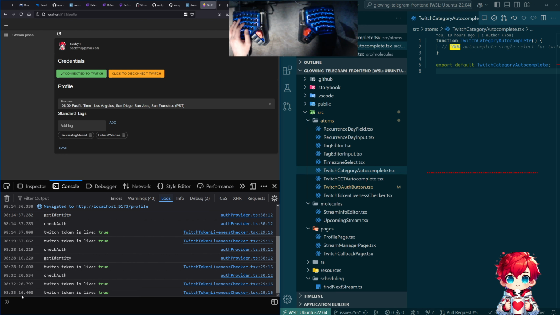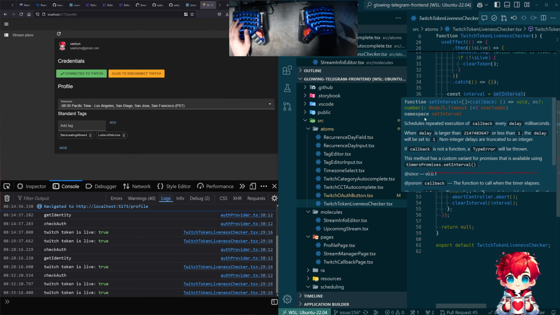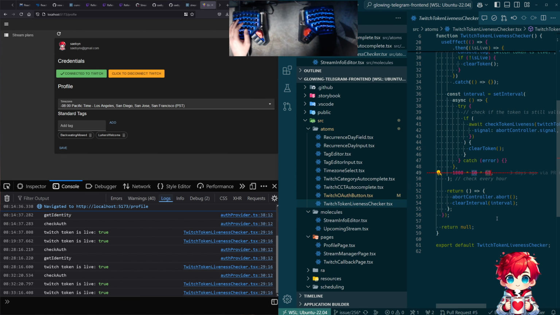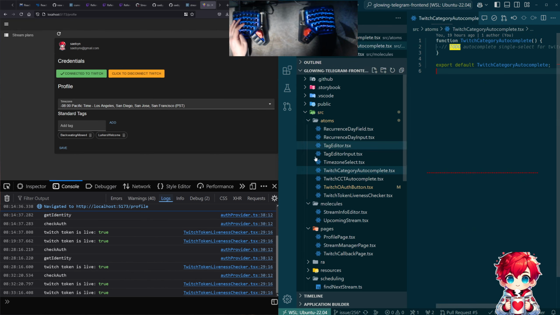Interesting. Why so often? It's like every minute. Shouldn't it be every hour for the liveness checker? 1,000 milliseconds, 60 seconds in a minute, 60 minutes in an hour. Set interval, every delay milliseconds. Okay. Well, it should be every hour. It's doing that check, but okay.